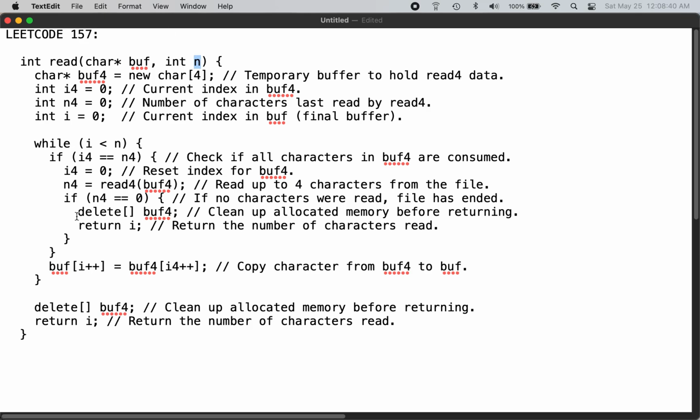it's a different scenario. So if n4 equals 0, then you have reached the end of the file, so there is nothing to copy after this read, and you delete this buffer and return the number of characters read.